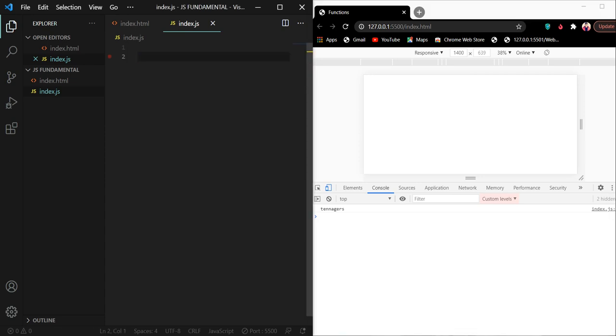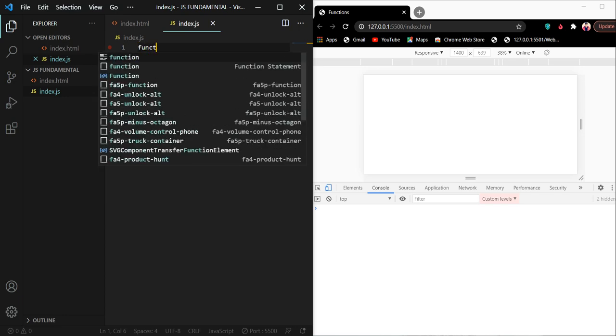Okay, the functions. A JavaScript function is a block of code that's designed to perform a particular task. And this function is executed when something invokes it, calls it. The syntax of the function has four parts. The first one is the keyword function, that I'm going to write.